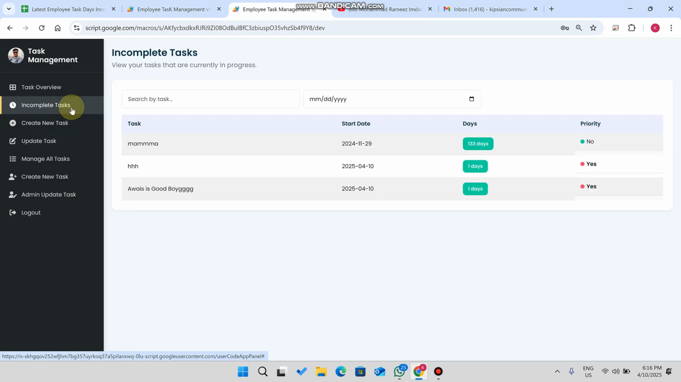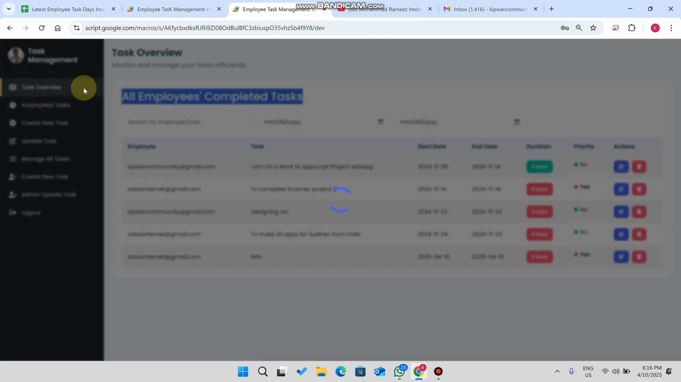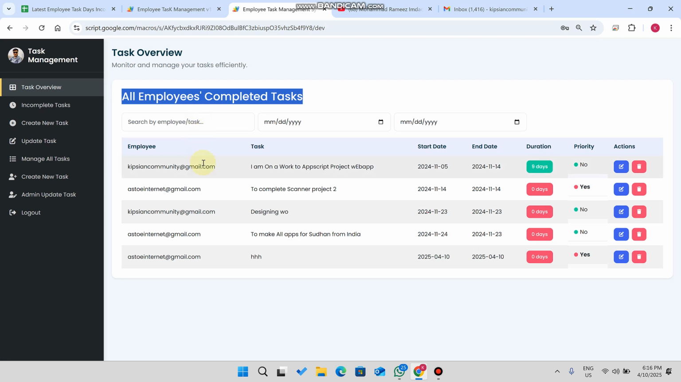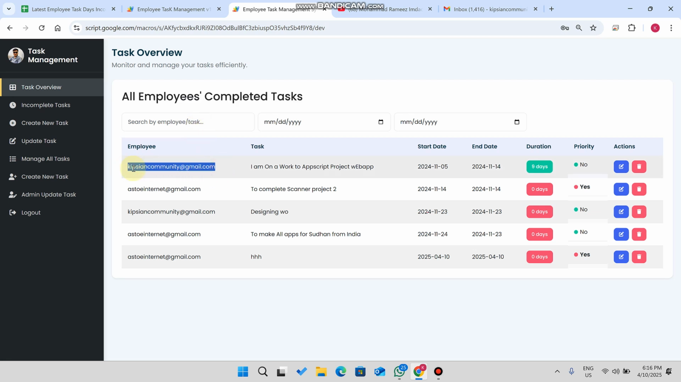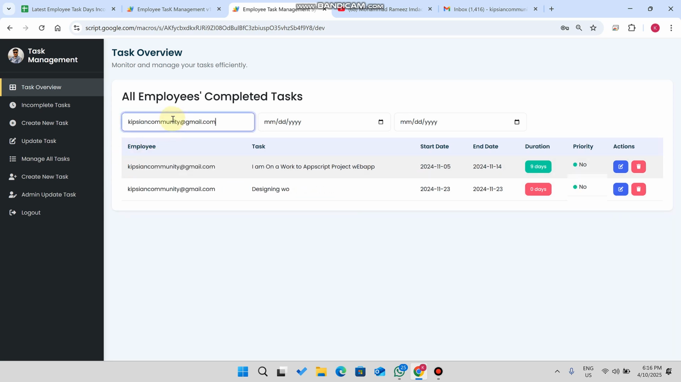In incomplete task, you can see all the incomplete tasks here. Then there is create new task. In task overview, we can see many things. For example, this is one employee and this is another employee, so both are different employees. I just copy this username and paste it here to search the data. This is for searching.